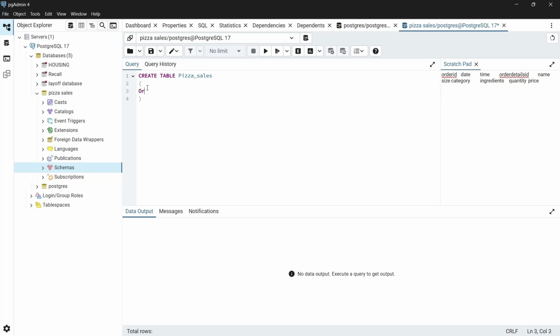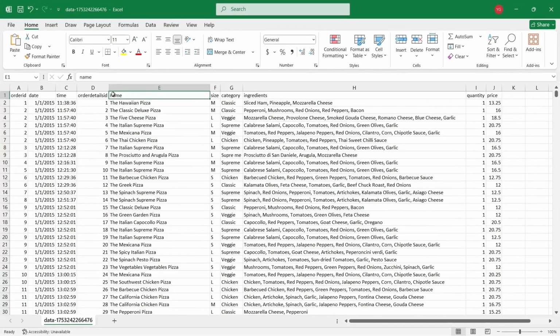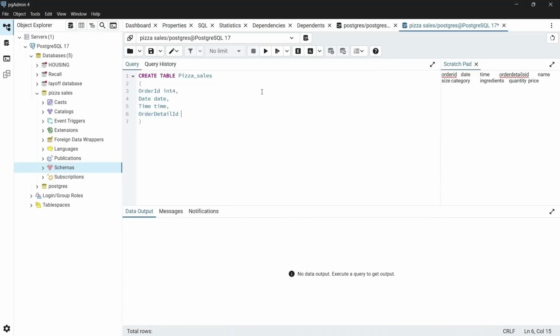The first one is the order ID. I will assign integer 4 for this because there are 48,000 rows in the table. The second one is date, for which I will assign date. The third one is time, and I will assign time for this. For the order detail ID, let me see in the Excel. We are going to assign integer 4 again, and here comes the name.